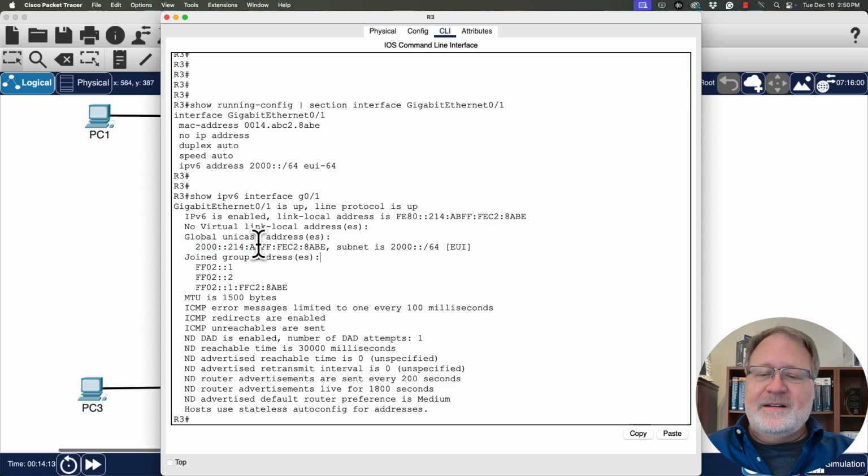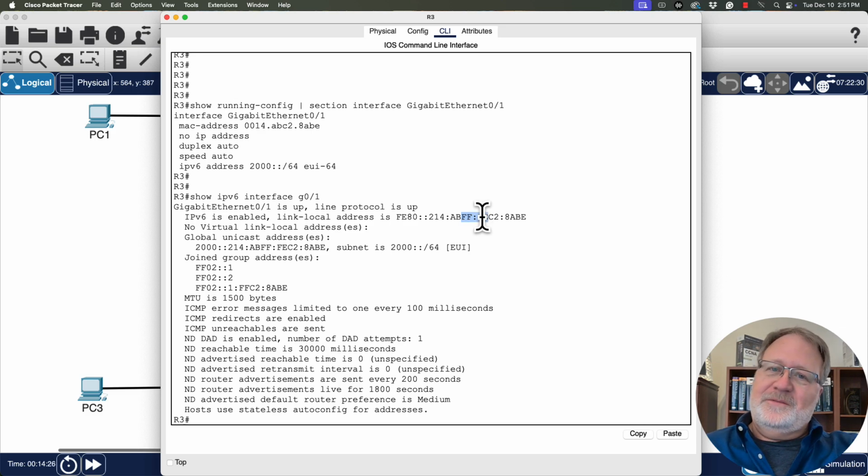And if you doubted that, the fact that it has FFFE right there in the middle of the interface ID should confirm that. And we see this same interface ID value in the link local address as well, because by default, routers use EUI-64 to calculate the interface ID for those addresses as well.